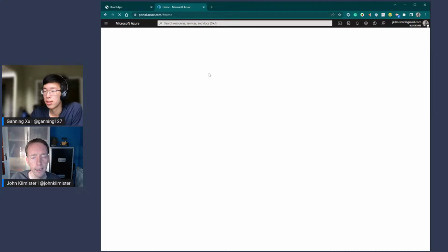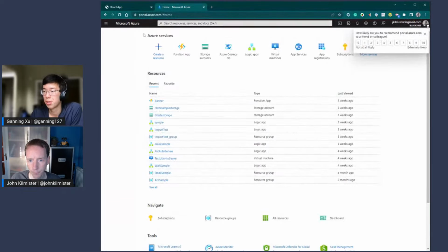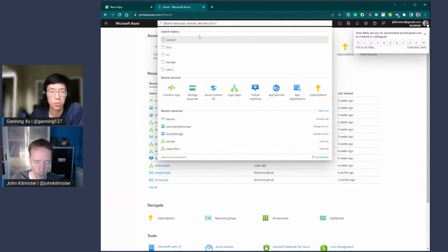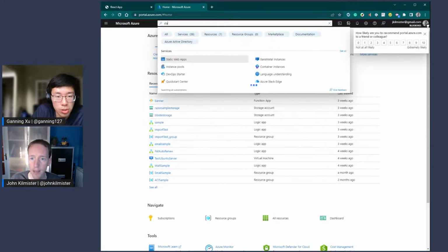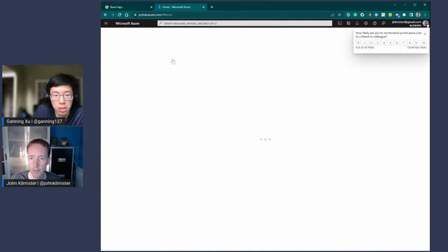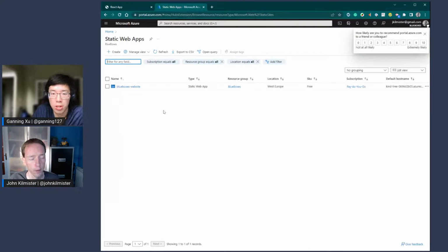Azure Static Web Apps, if you haven't seen them before, is a service offered by Azure for hosting both framework apps that we've just seen, like Vue, React, but also those static web apps, things like Next.js, Hugo, or Gatsby.